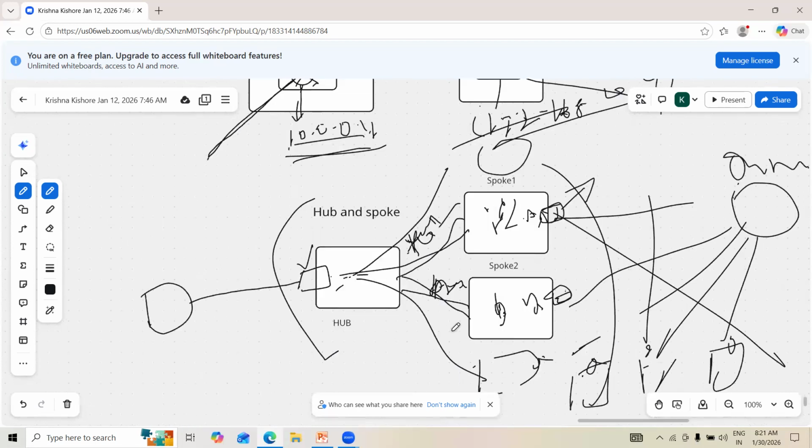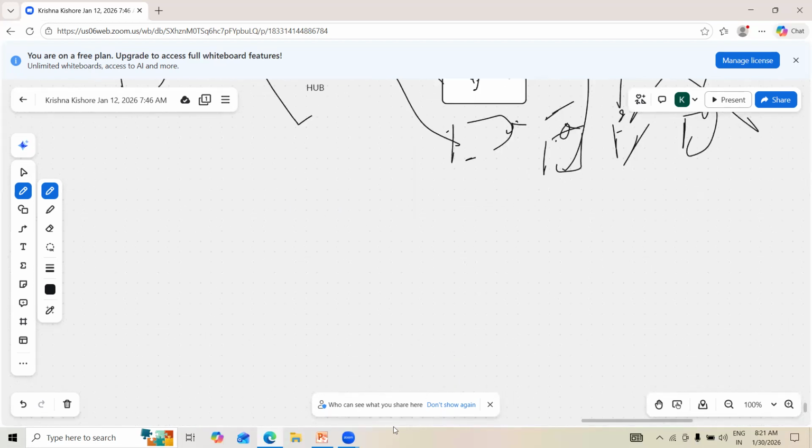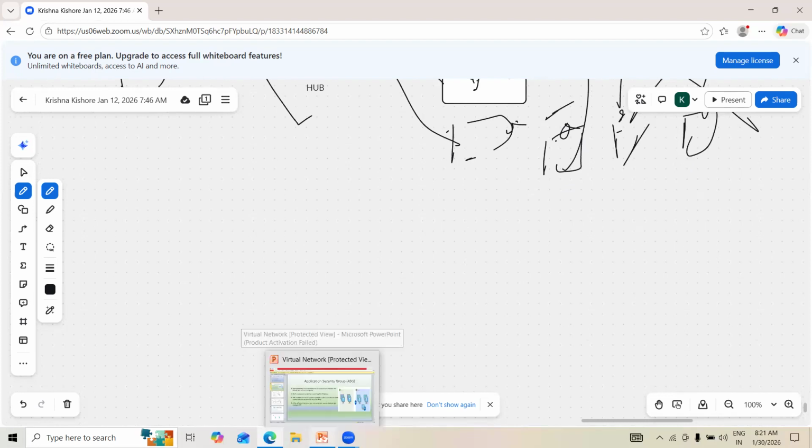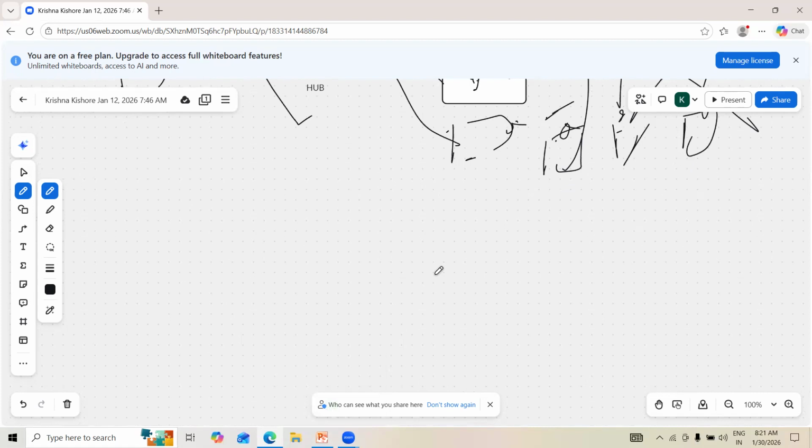Clear, guys? Why the peering is required? Yes, sir. Everyone? Ajay, Anil, Praveen. Is it clear? Okay. Yes. So how we are going to implement these peering options, we'll see.